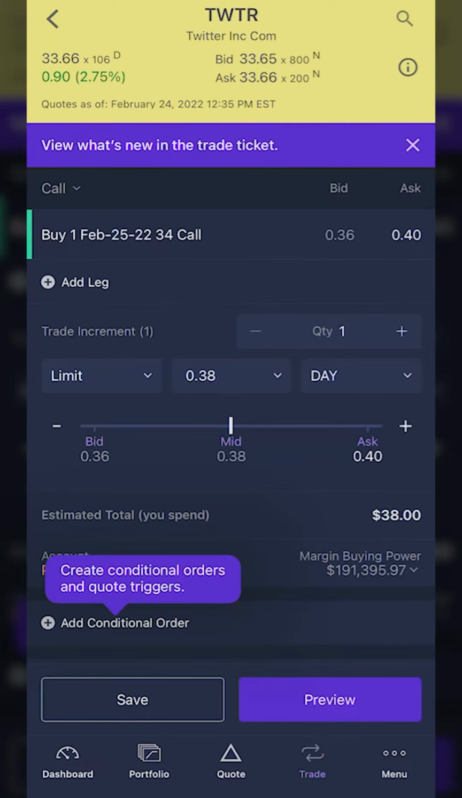There we can see the current bid and asking price for that call is 36 cents by 40 cents. Right now, it says we're only going to buy one contract. It says we're using a limit order and we're placing that at 38 cents or better, and that order ticket is just good for the day.